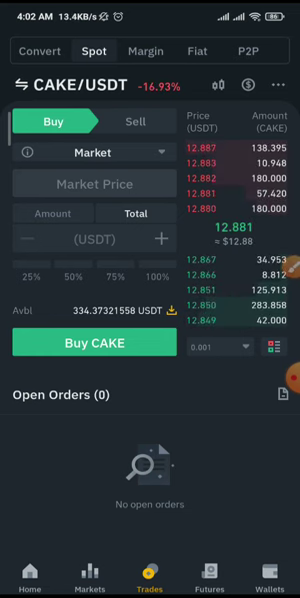Keep scrolling down till you find cake, and here we are. This is cake. So if you are going to be staking cake for 30 days, this is the annualized interest rate at 31.25%. But if you are staking for 60 days, the returns is 36.42% as the annualized interest rate. Then if we use 90 days, you can see it's already sold out.